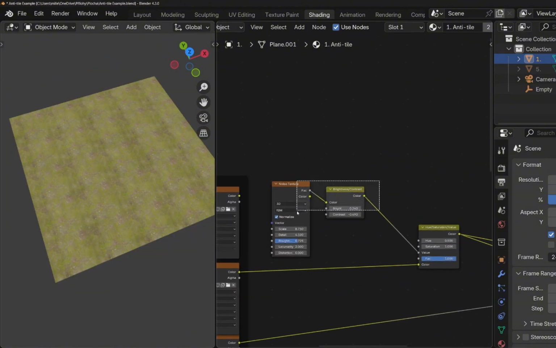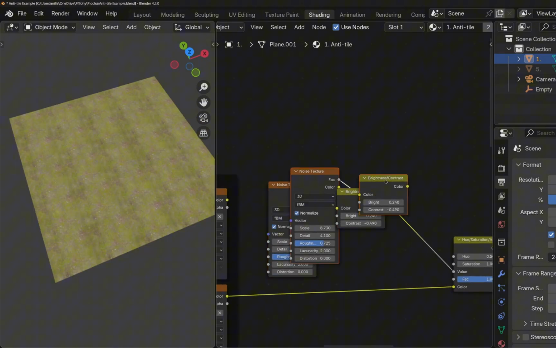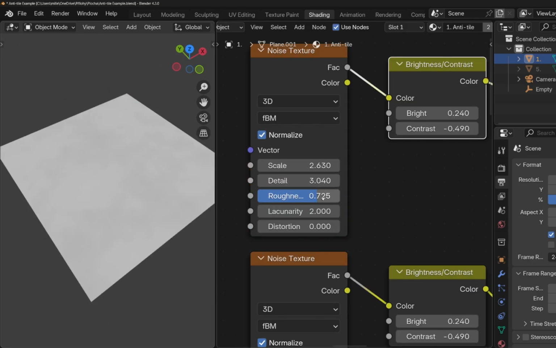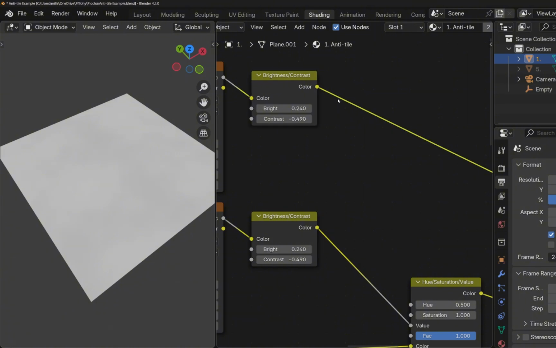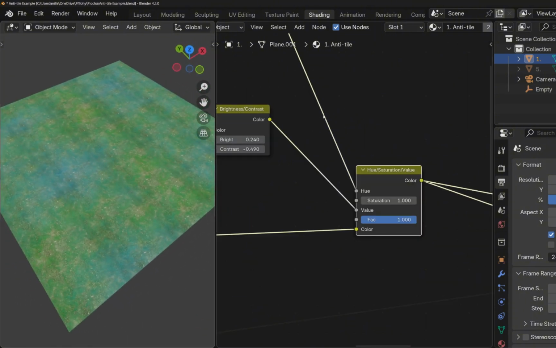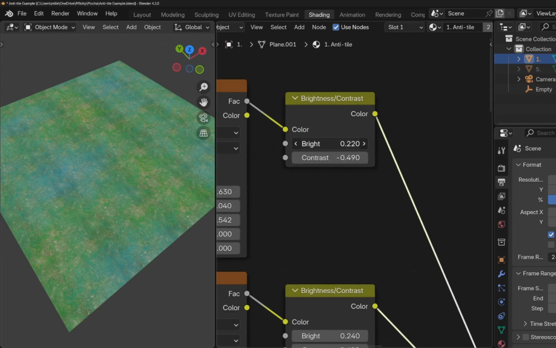So what we can do to actually bring this even further is that we can duplicate this node setup, we can scale down the texture, we can bring down the detail and the roughness, and we can actually connect the second node group to the hue. By default, this doesn't really look like a grass, so we need to bring the brightness a little bit down. We also need to decrease the contrast a little bit.